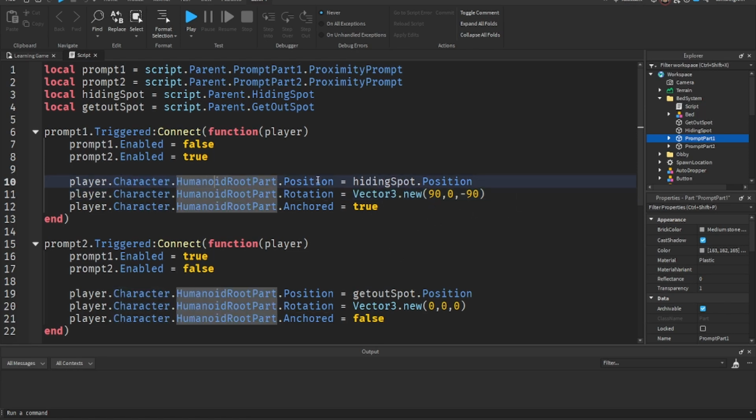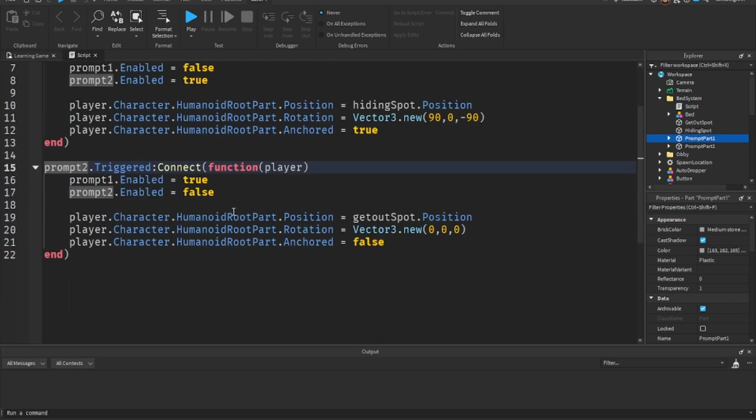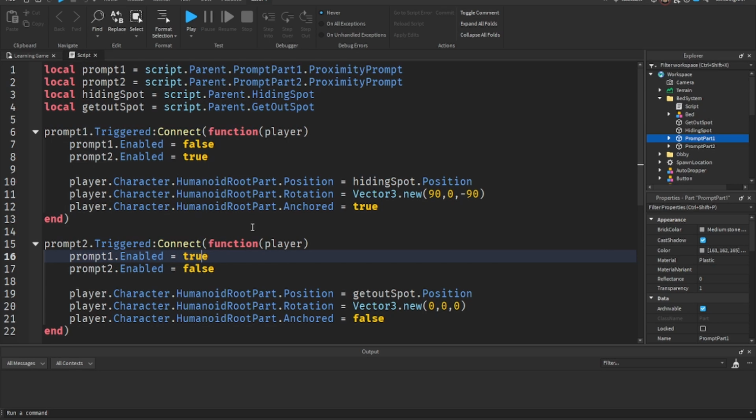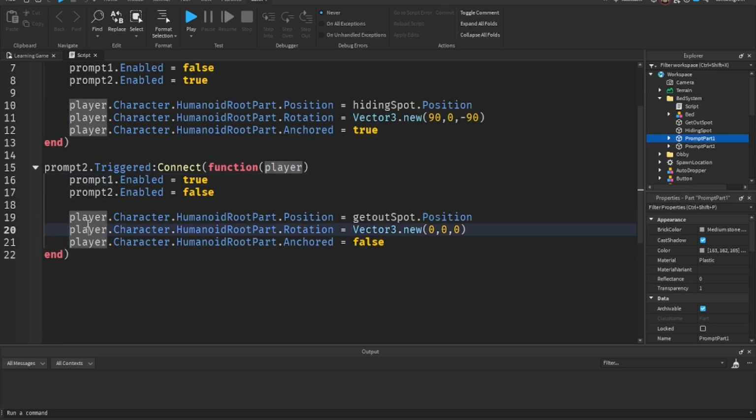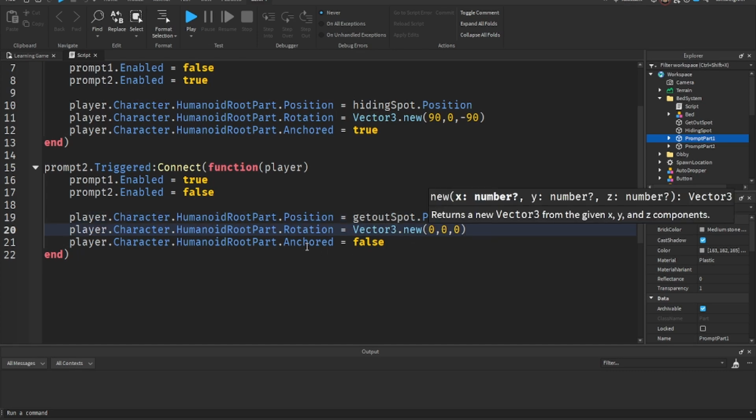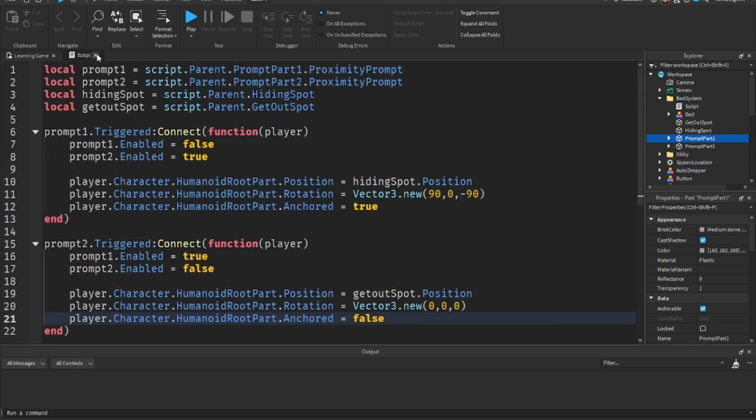And then I just put the position to the bed or to the hiding spot. And then prompt 2 right here, I just set prompt 1 back to true, so you can see it again, go back into the bed. And now you should be on your get out spot. Here, you turn your rotation back to normal. You don't have to add this, but then the players have to jump or something to get up, and they'll eventually get up, but it's just easier like this. And then you just unanchor the root part, and it should be working.